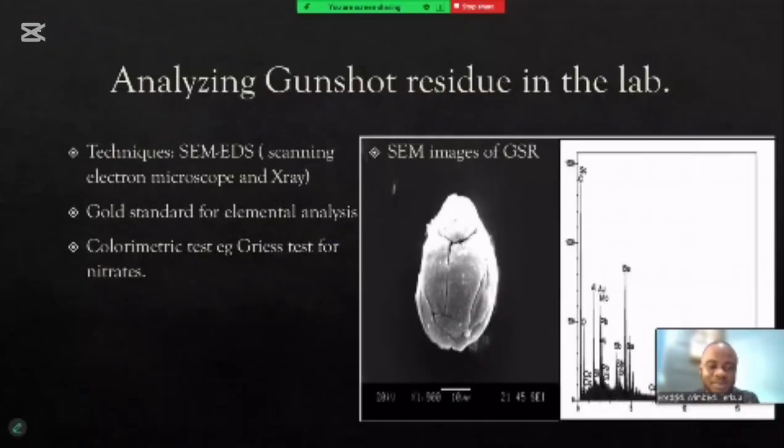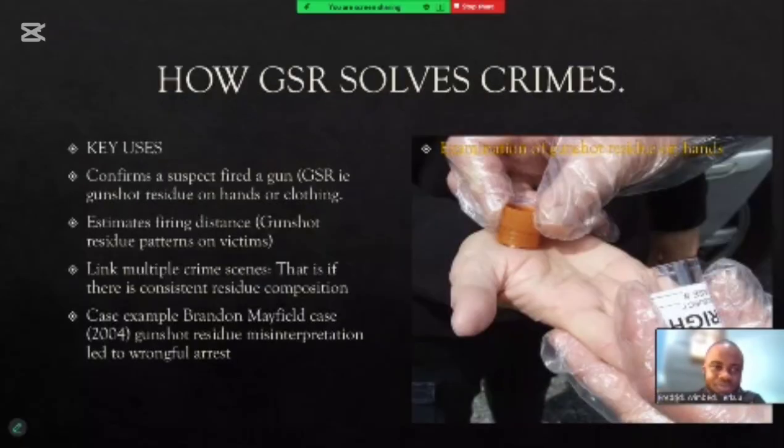Analyzing gunshot residue in the lab. In the lab, forensic experts use advanced tools like the SEM-EDS, that's a scanning electron microscope. The SEM-EDS is a very high-powered microscope that's been paired with X-rays. It's used to identify elemental compositions. The Griess test, that's the colorimetric test, is used to detect nitrates. So this slide shows an image of a GSR particle, which helps distinguish gunfire residues from other contaminants.